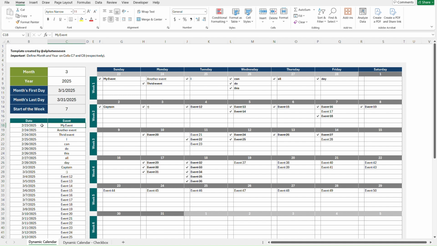You will see that the events you add on this table will be displayed on the calendar automatically on their corresponding day. For example, I just added February 23rd, 2025 for my event. And you can see that on Sunday 23rd, my event appears here.